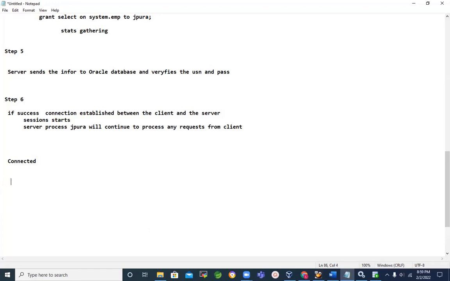What is my server process? So you want to make a connection and you want to run a command. What is the command? Select emp number, a very simple command, e name, employee name, salary from emp.